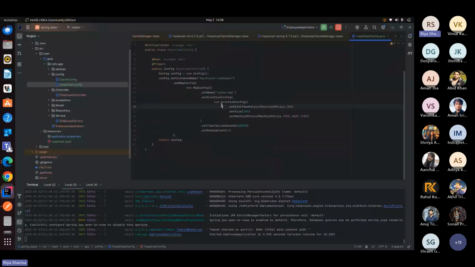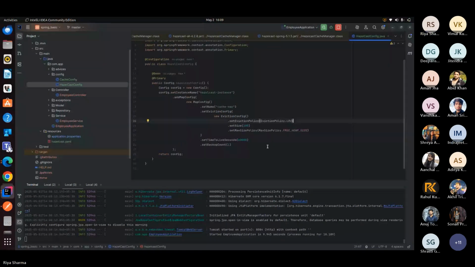Right. So Indrajit, your doubt about the eviction, like how we evict. Here we've set up this eviction policy, which is least recently used, LRU, to keep evicting the data. It's a dynamic one.